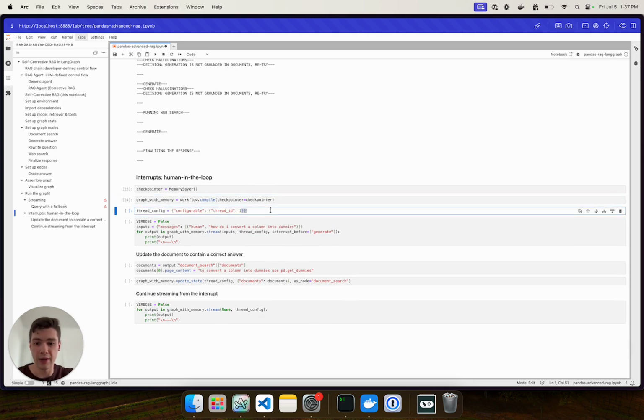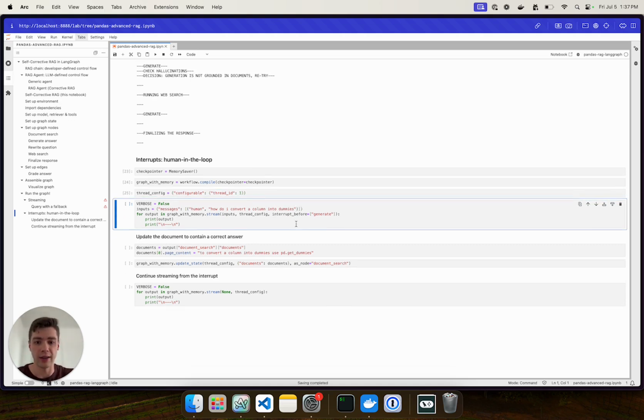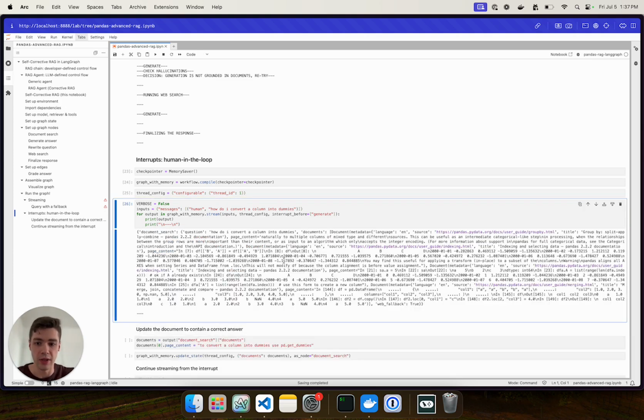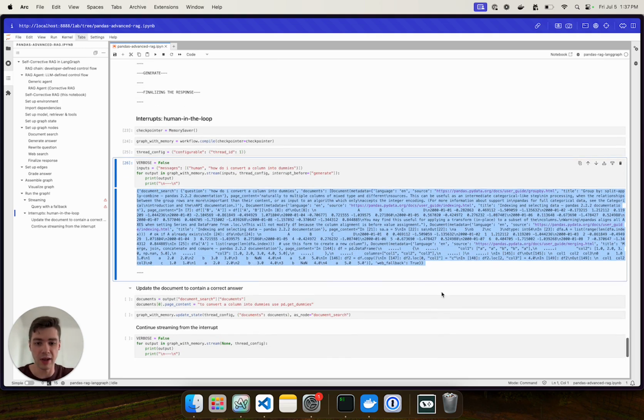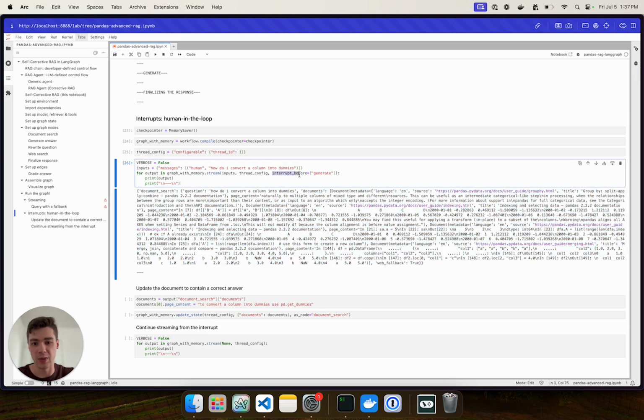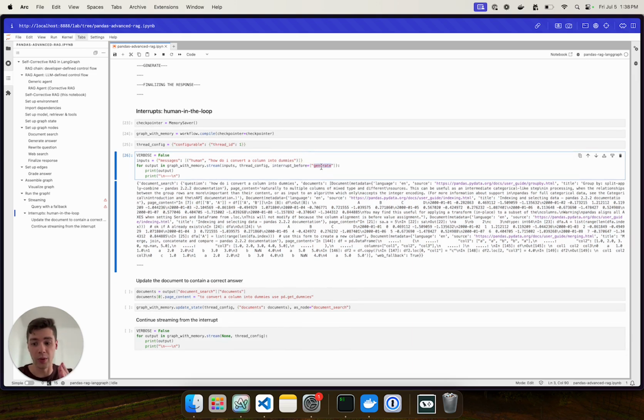We're going to create a thread configuration here that's just saying that this is going to be our current graph execution history. If you want to start a different one, you'll just create a new thread. And let's try a question again where we had the hallucination before. So you'll see we run the same steps. We get some documents here, but we actually stop before the generation step. That's because we specified this interrupt before and the name of the node where we want to stop. So we stop before the generate node.